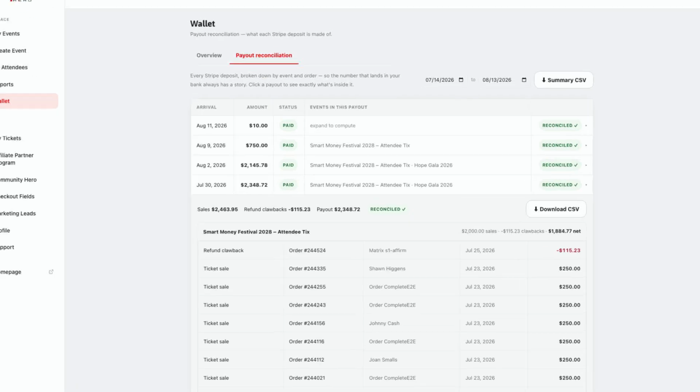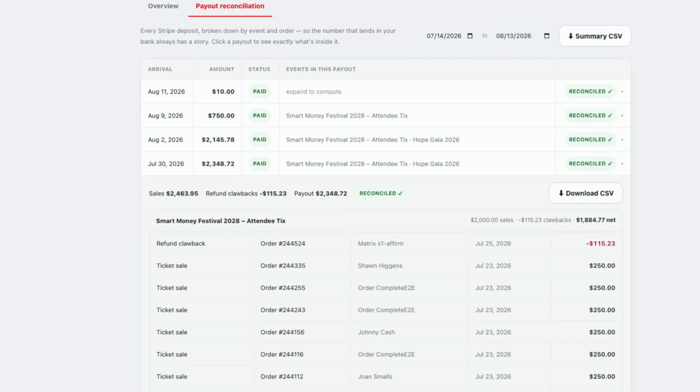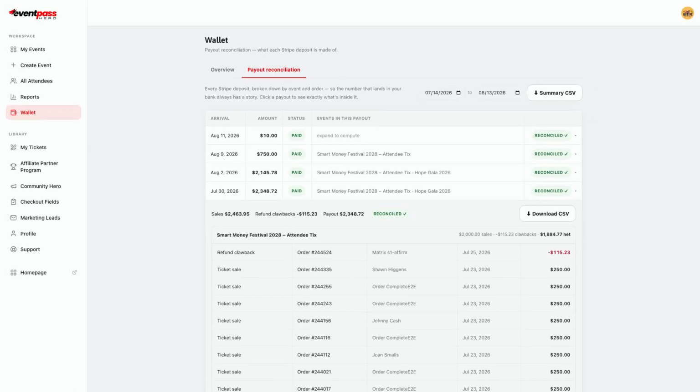This one deposit carried money from 2 different events, and each one gets its own section with every order listed: who bought, when, and for how much. Refunds are in here too. When a refund claws money back, it's netted against the right event automatically. Sales minus refunds equals your deposit every time.